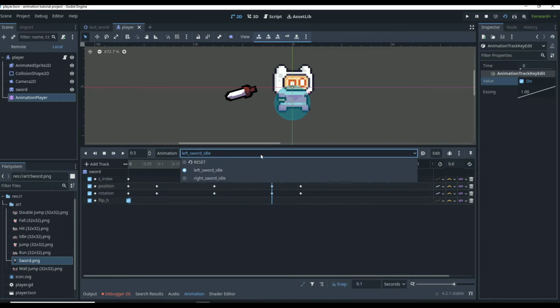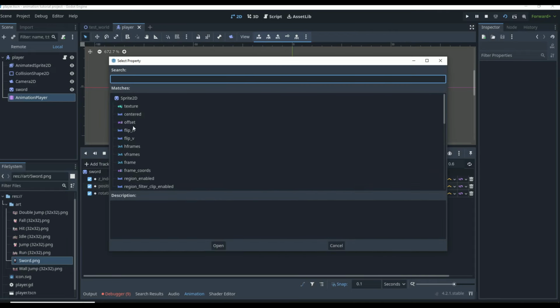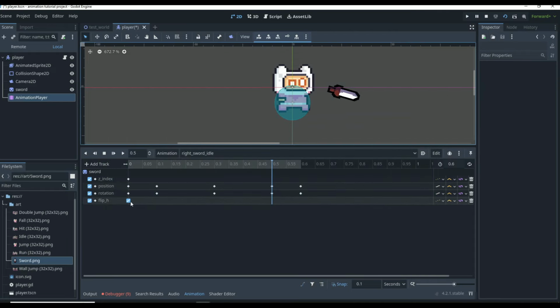But then that means we need to go to our right sword. We need to add the exact same thing. Sword, flip H, so that whenever we end up moving back to our right sword animation, we're not still on the flipped one, right? We don't want it to be flipped.